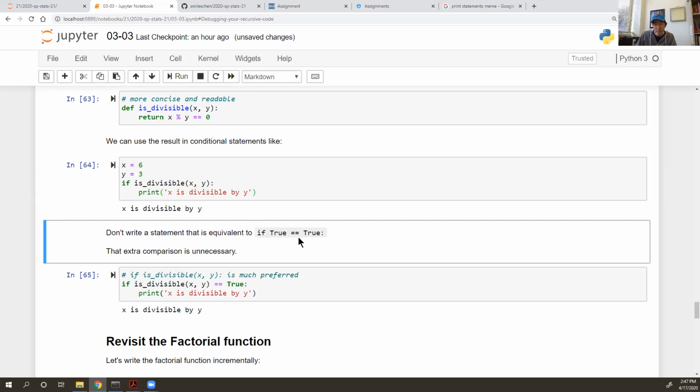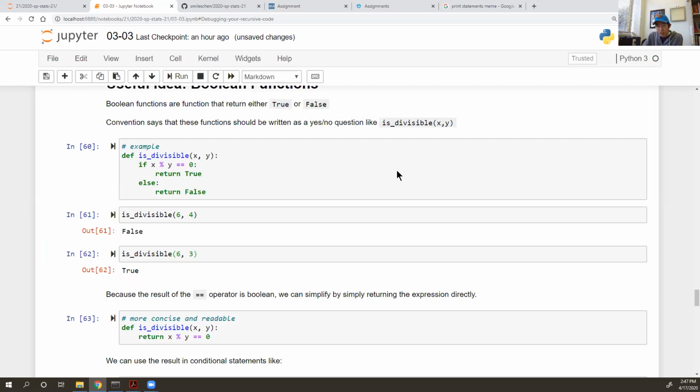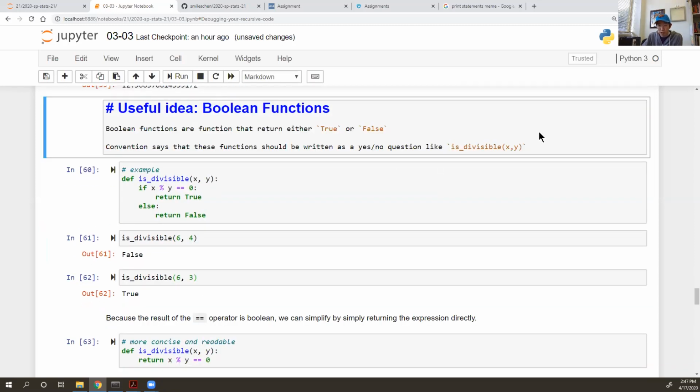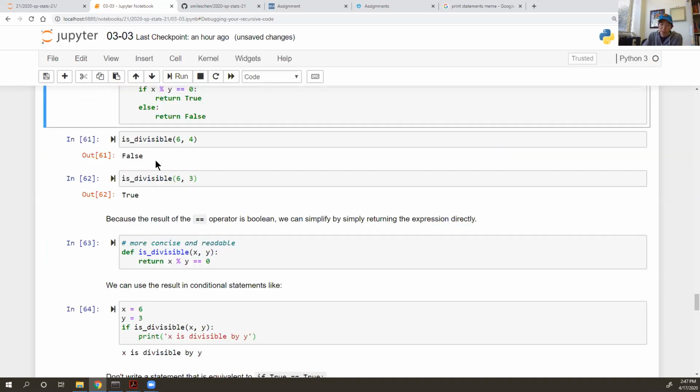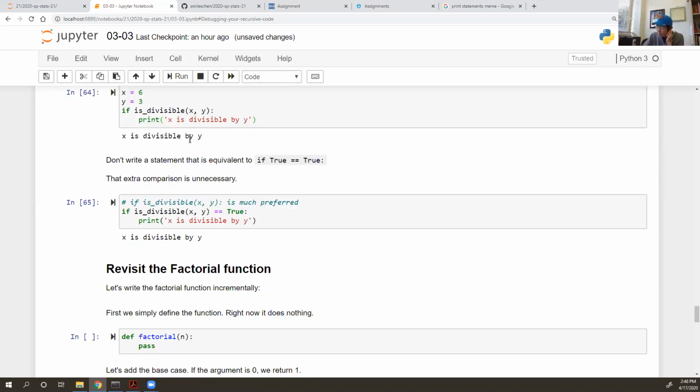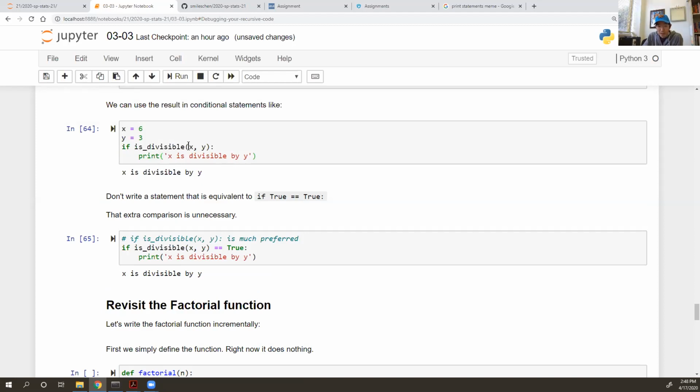This is an unnecessary thing to do, and especially if you write your Boolean functions in the form of these yes/no questions like is divisible, your code is very readable, right? If is divisible, right here, if is divisible, then do this, that's good, okay?